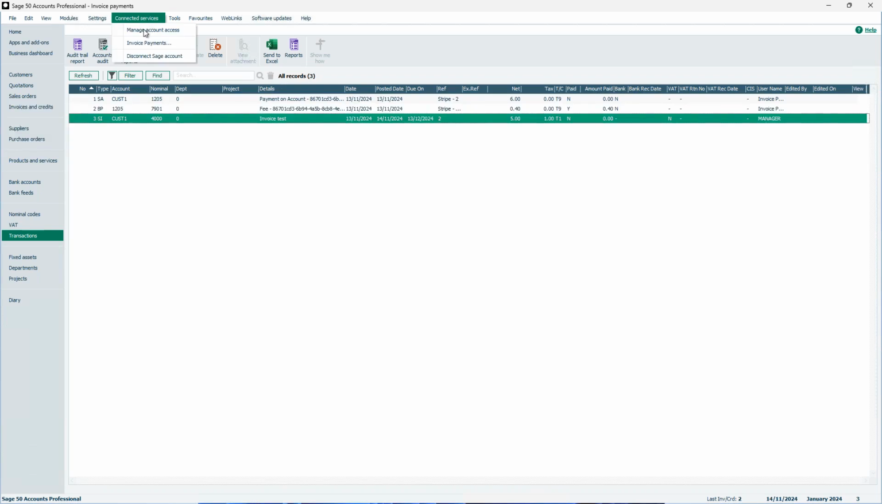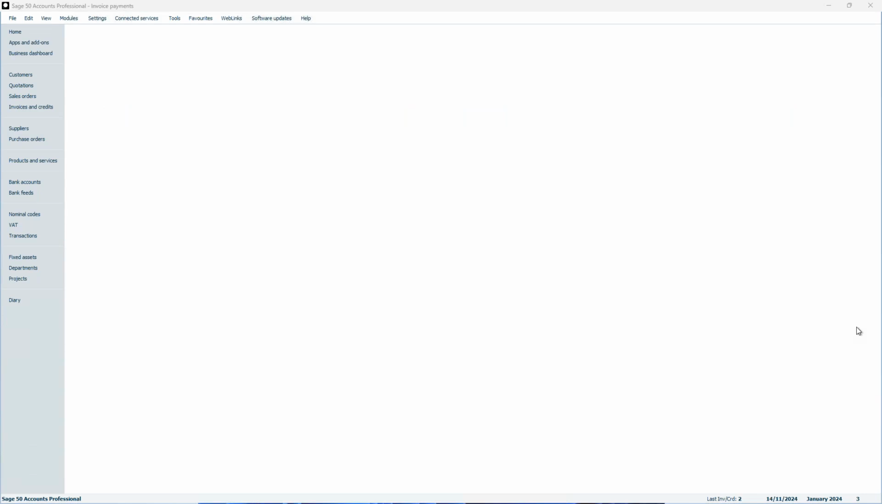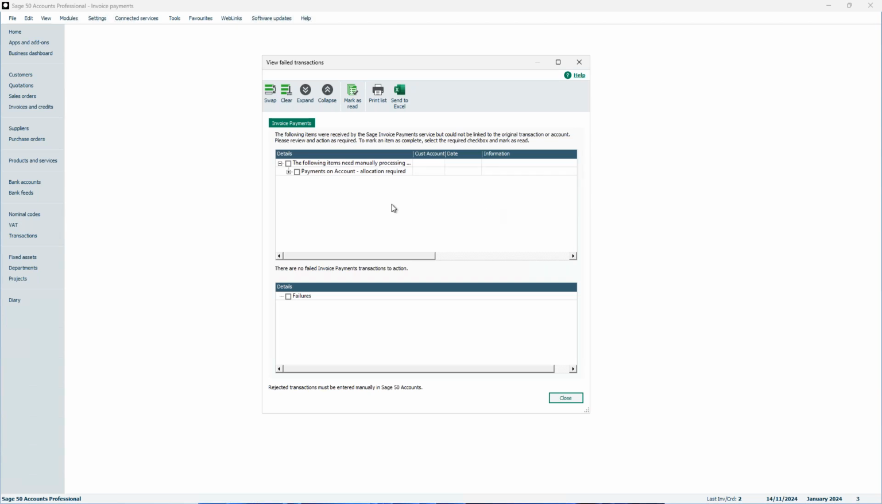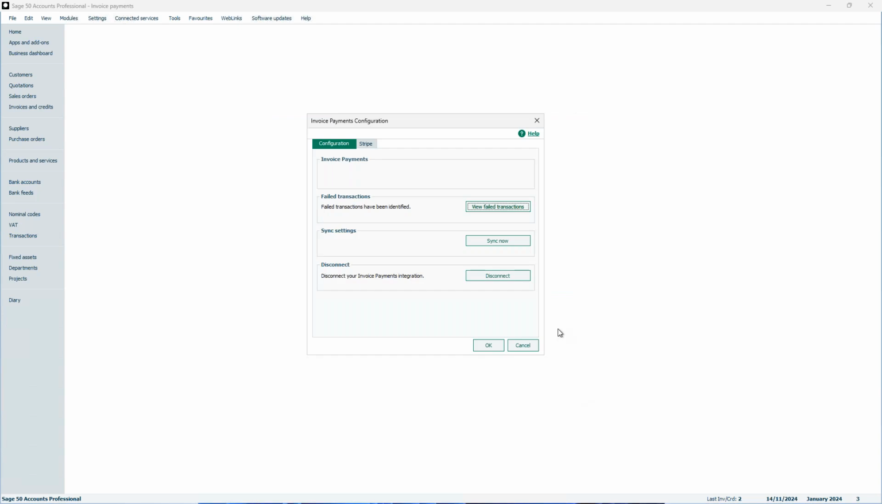And then all you would need to do is go back into Invoice Payments and mark that transaction as read, just so it doesn't keep appearing, because it will keep appearing until you resolve it, and it will also prompt you when you start up. So when I go back into failed transactions, what I can just do now that I've dealt with that is tick that one there and then mark it as read so it doesn't keep flagging that up for me. Okay, so that is basically how to sync it.